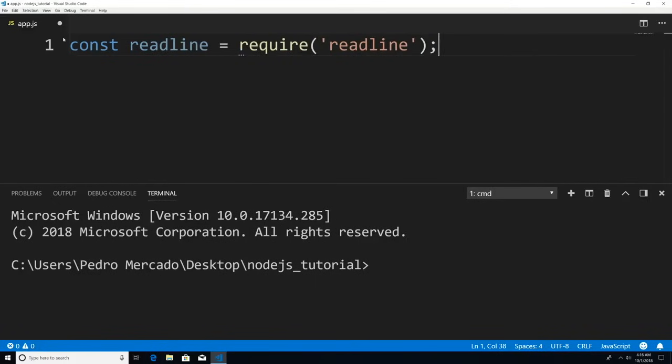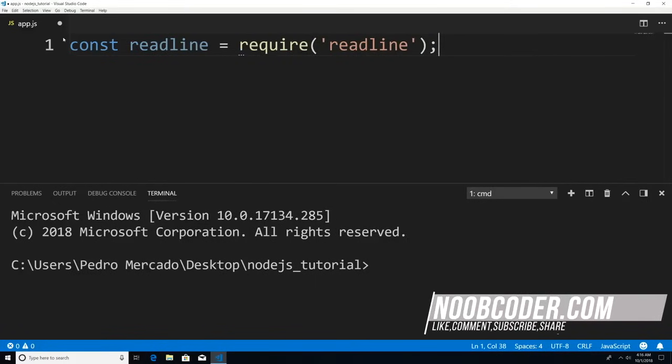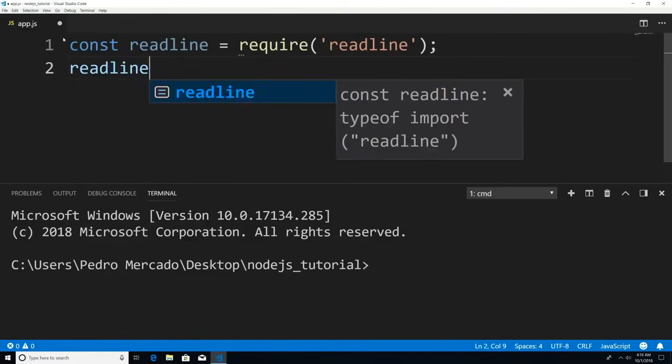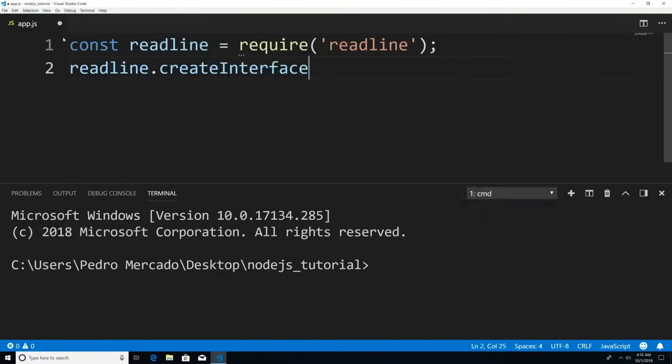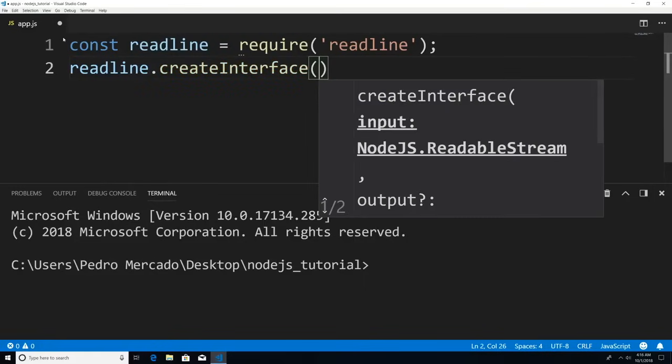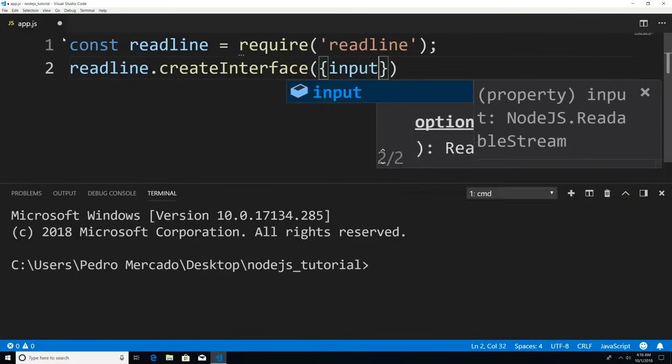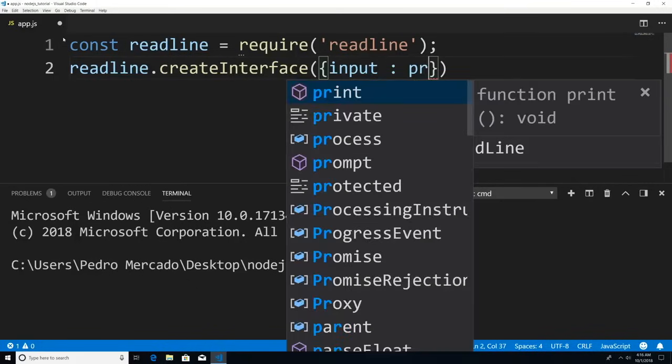Next, we're going to have to create an instance of the readline interface by using the createInterface method. So I'm just going to say readline.createInterface, and within here it is going to take an object. Now we're going to give this object two properties, and this is basically our configuration. So the first property I'm going to give it is input, and then we're going to give it an object.